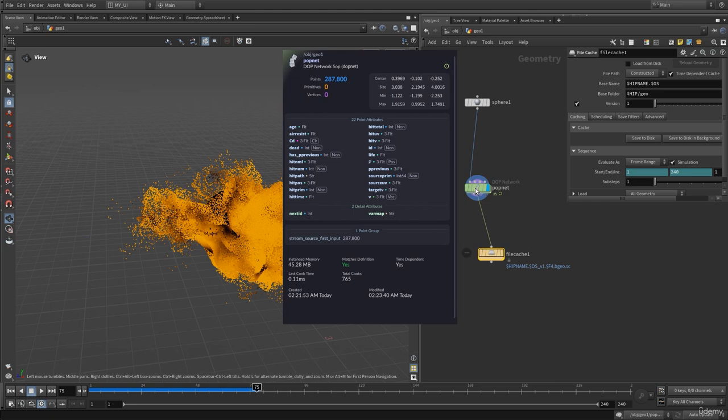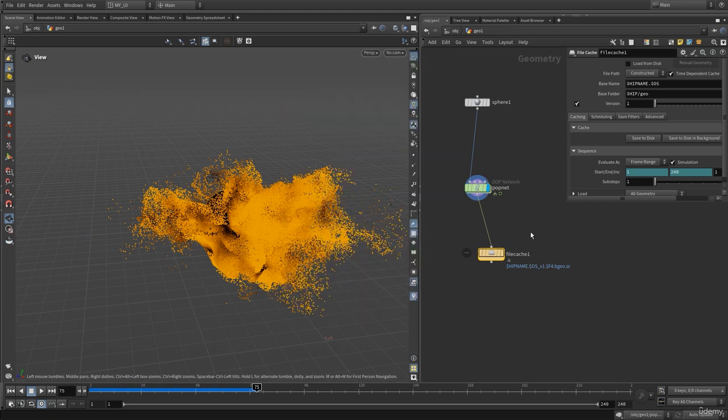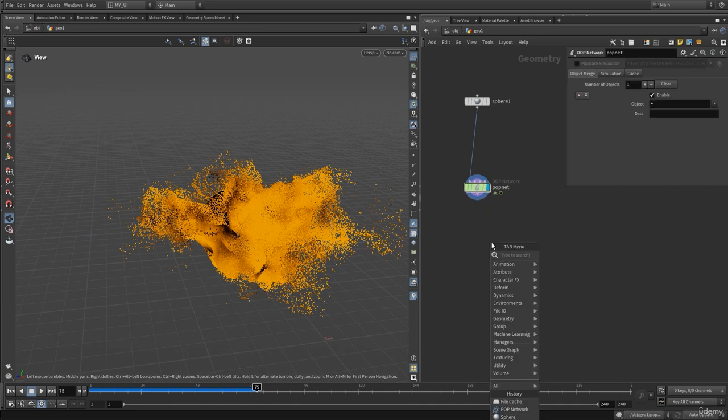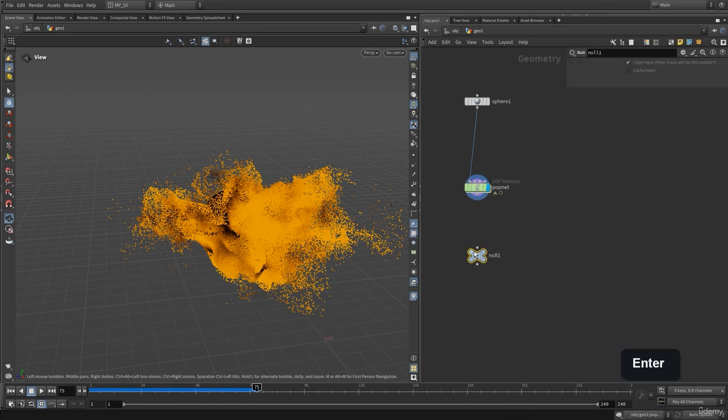But if I middle mouse button, here as you can see we are not working with a lot of particles, so I'm not going to write out my simulation. I'm just going to create a null at the end for referencing. So let's add this, and I'm going to rename this to out.